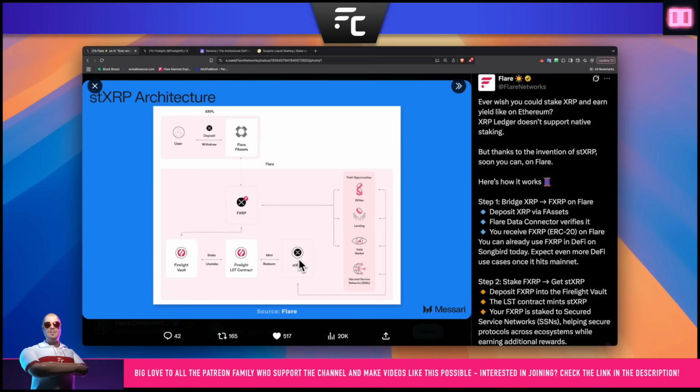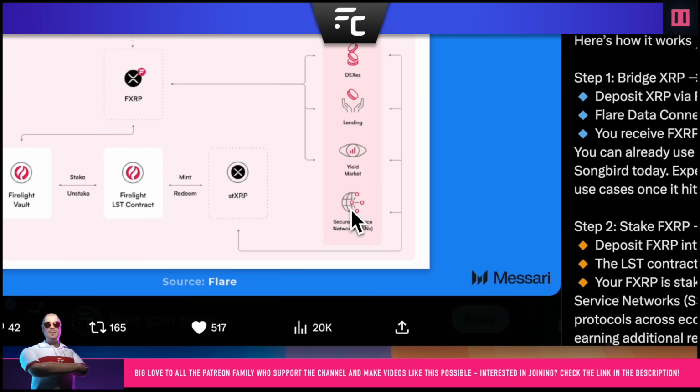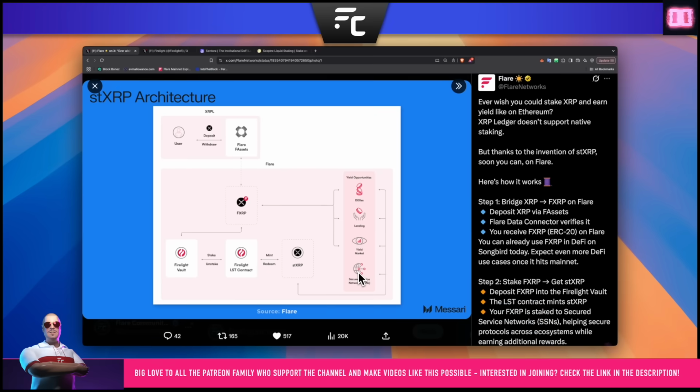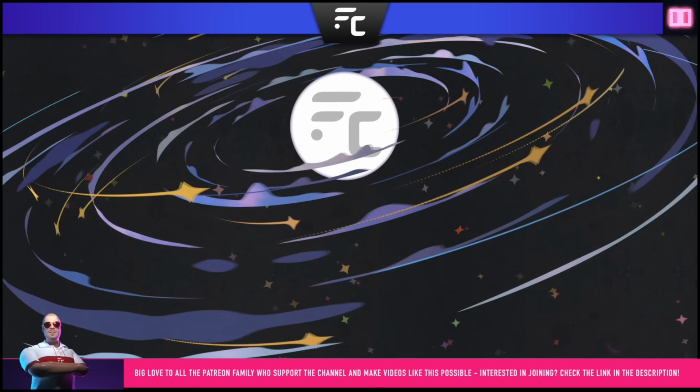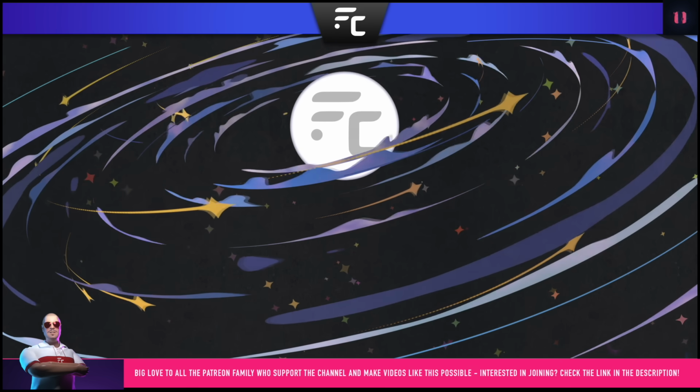Now from here, you can access all of these original applications for generating yield, but you also have this here, the Secured Service Networks, or SSNs. This is where the staked XRP is actually generating a yield just from holding it. You're getting paid a yield to secure various external networks for holding the token. Of course, all of this is reversible, where you can unstake your staked XRP and get it back to FXRP, and from there, you can bring it back to the XRP ledger or unlock it on the XRP ledger and hold it as XRP.